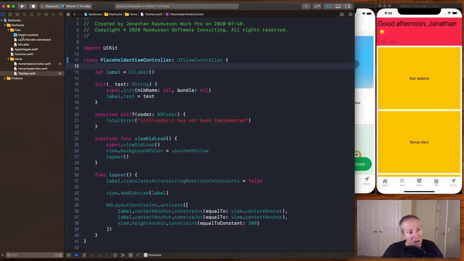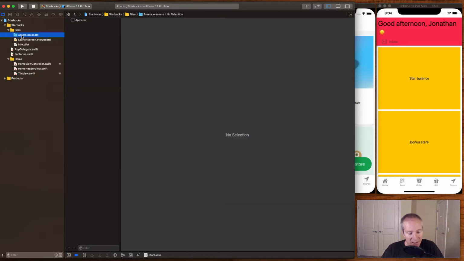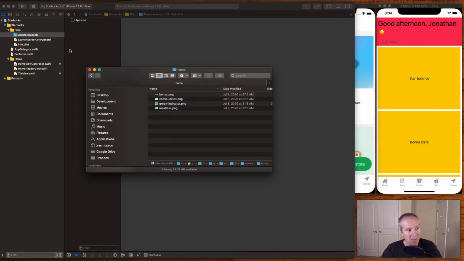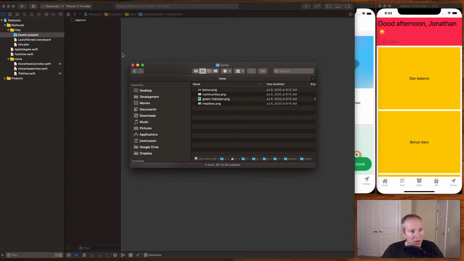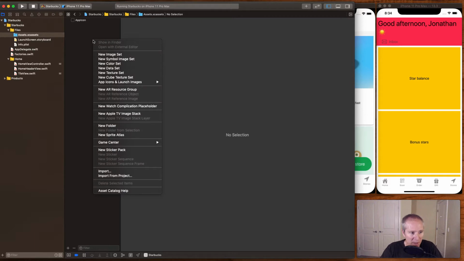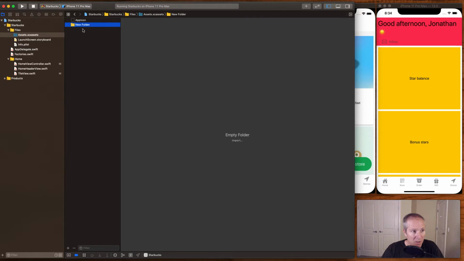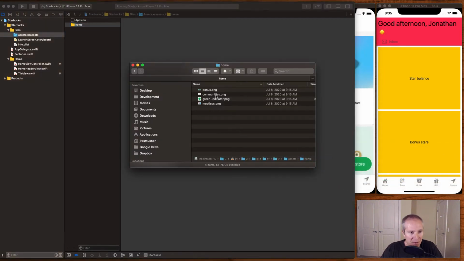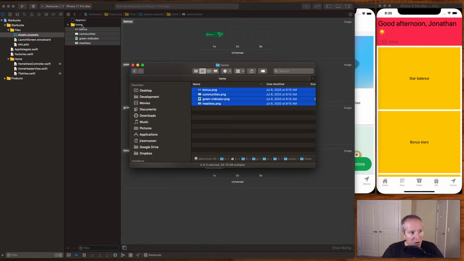I'm going to go to our Assets file in the project. I'm going to bring up our Finder. I'm going to create in here a home directory because these are all home images. So I'm just going to go new folder. I'm going to call it home by double tapping on here, or single tapping, I should say. And then I'm just going to highlight these images here for some of the tiles we've got. And there's a few other things in here we're going to use later on. And I'm just going to drag those into the project under home here.